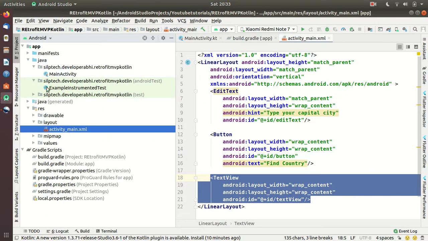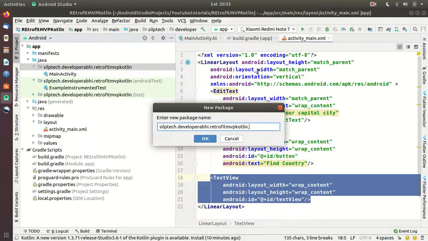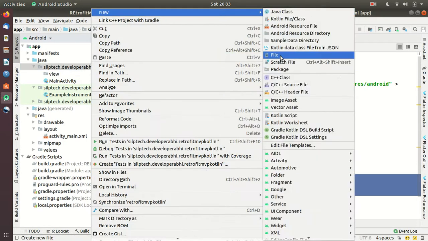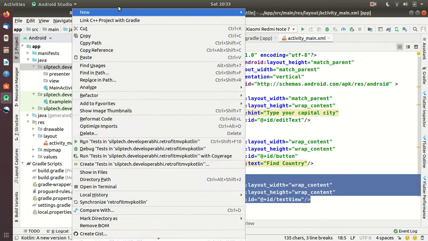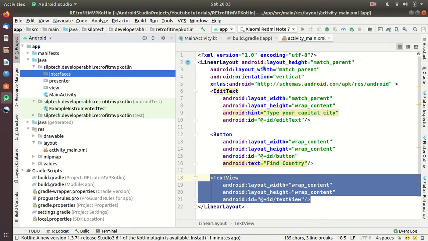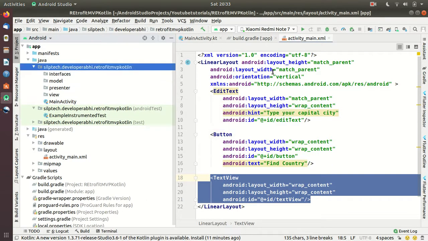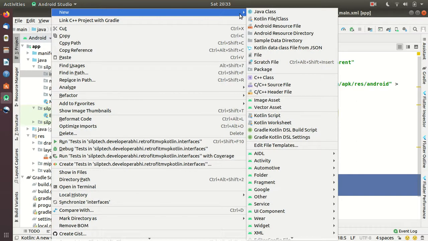So in the project, let's create our packages as always. First of all I'd like to start with view, presenter, interfaces, and a model. So in our interfaces I want you to make a constant, or sorry, a class or an interface.